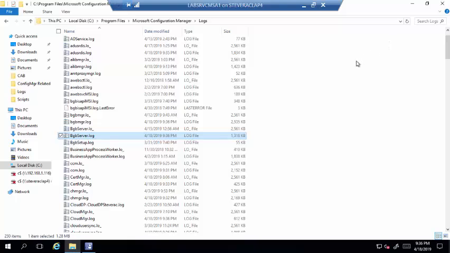So the SMS prov log, that's one that any console action you're taking really is recorded there. There's the state sys log. So if your data is coming back through a state message, that's where you would look to see if that information processed. Right. Also on the client side, we have logs to kind of trace what's going on.